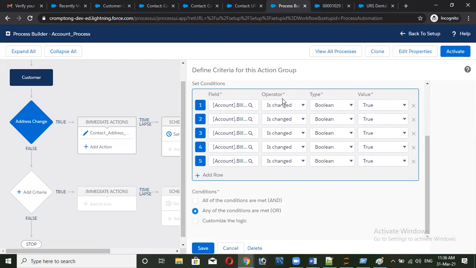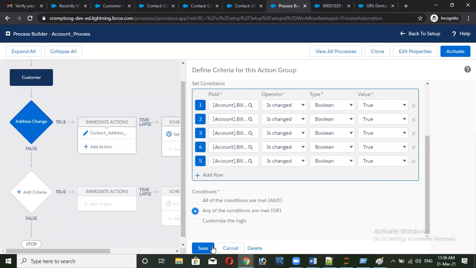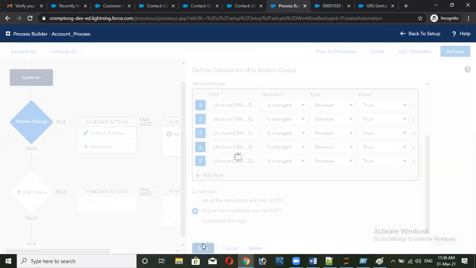Any one of the conditions are met. Yes, I changed the billing. Is changed true? Then it goes here. Custom logic not required. Save this one.